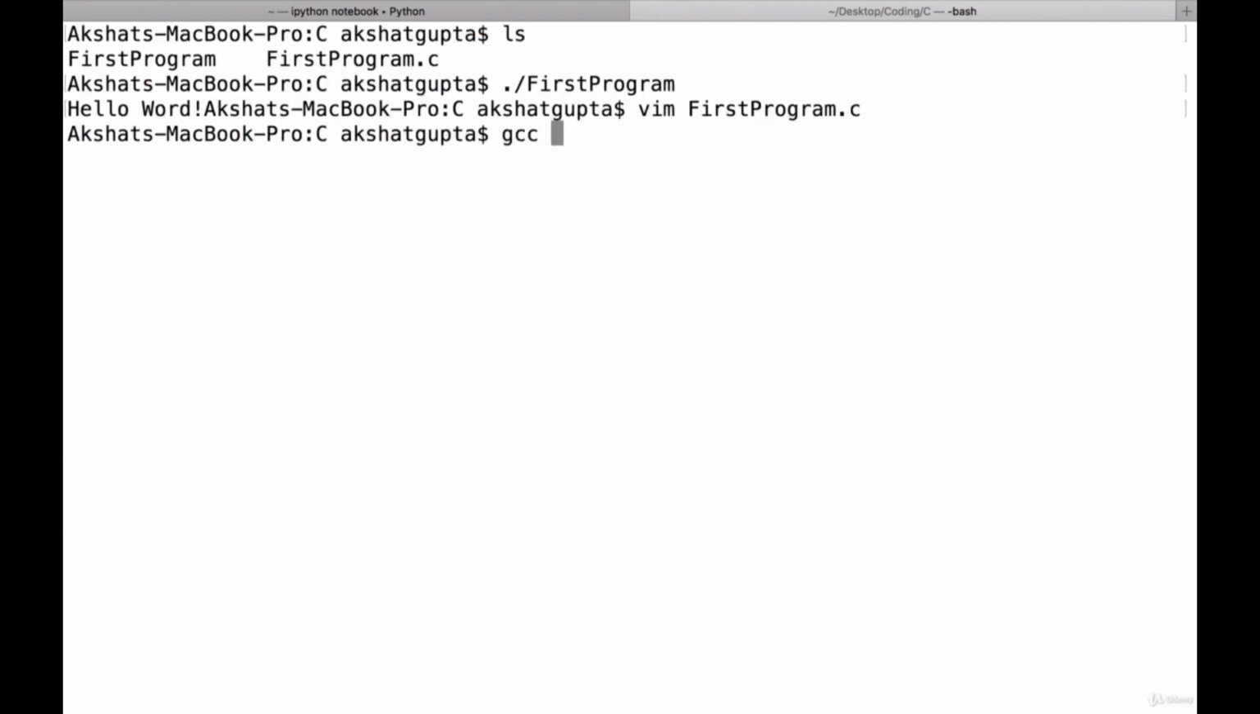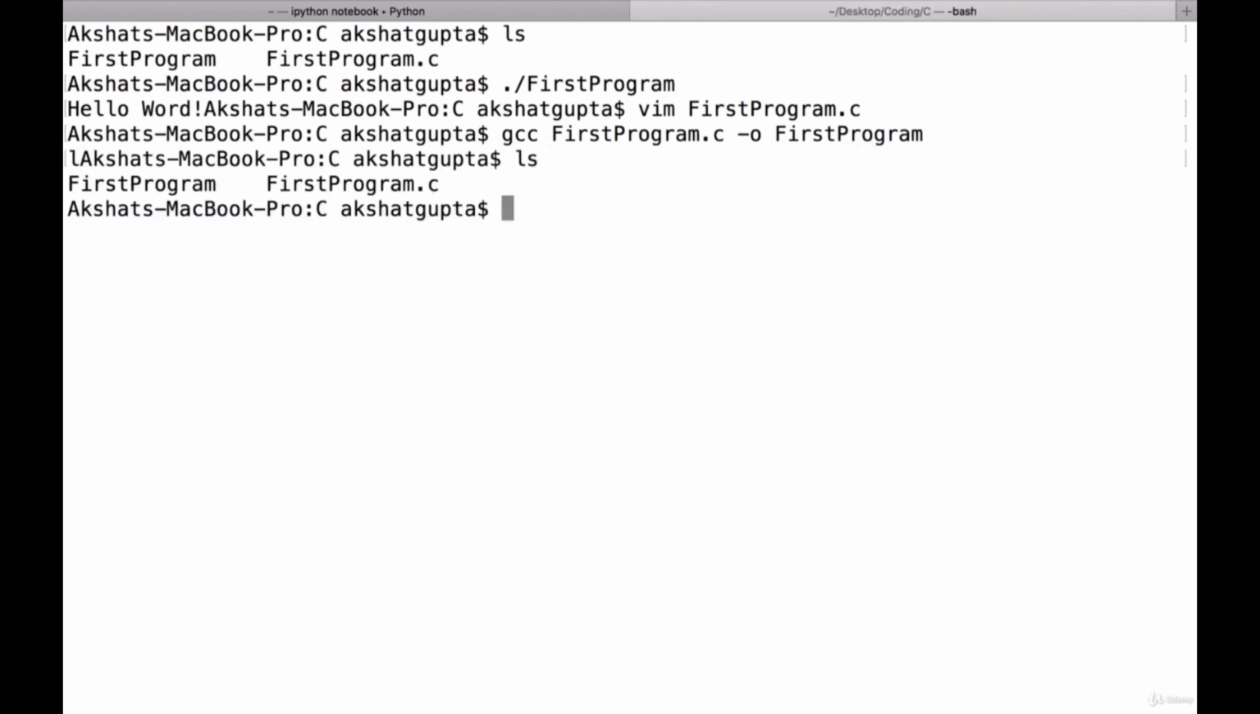So again, compile the program into an output file called firstprogram. Now you have an output file called firstprogram, and now execute it by saying dot slash the name of the output file, which is firstprogram, enter it, and now I have a line break. So this is how line breaks work.